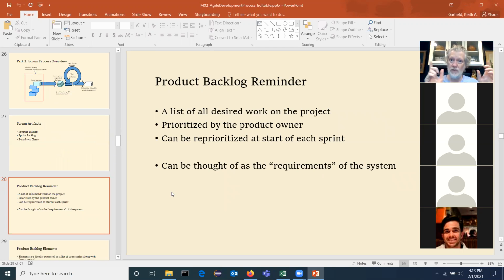Again, it's a product, so it's the whole project. And it's prioritized by the product owner. So the product owner, you guys can have as many fights as you want about that. You think something should be higher priority than the product owner does, and you can argue and argue and argue. At the end of the day, the product owner gets to say, I still think this is the right sequence of priorities. You can reprioritize at the start of the sprint, but once that sprint starts, you're kind of frozen there for a while.